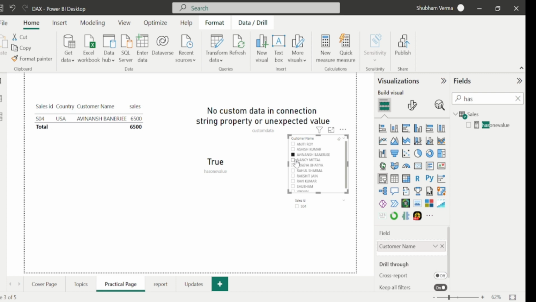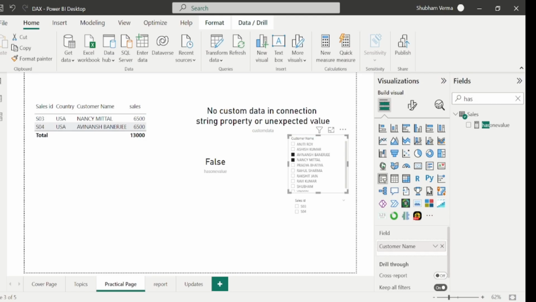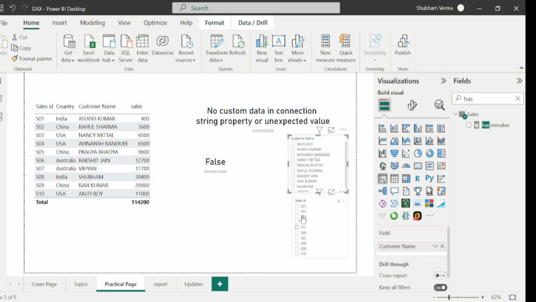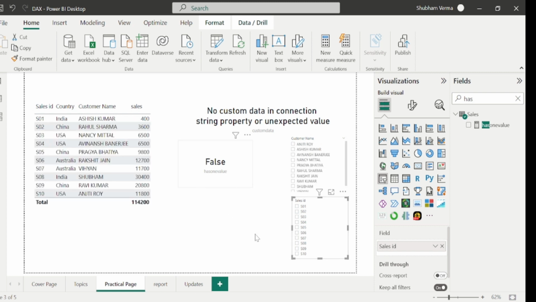And if I select one more value from here, we can see, guys, our answer is false, because it is clearly mentioned here, guys, the column name has been filtered down to one distinct value only. If you select more than one value, it will display the result as false. So let me uncheck this. And if you select from here, guys, it will again give you the same result, which is true. So I hope, guys, now you have a clear understanding about HASONEVALUE.